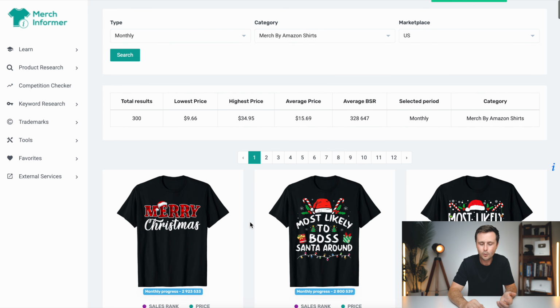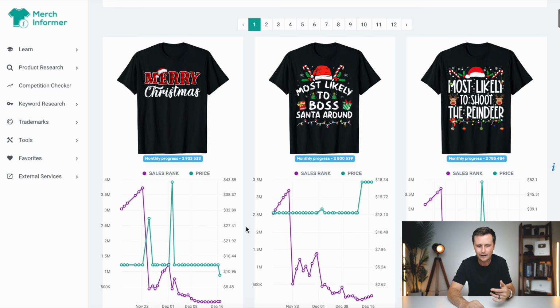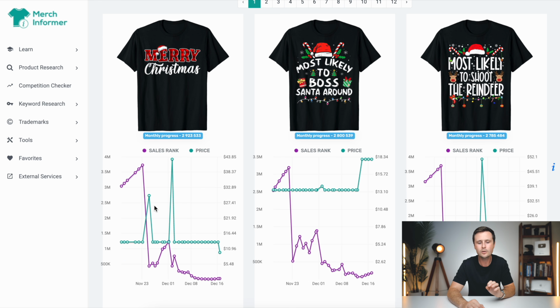So once you start to scroll through these results, and keep in mind there are pages of results, so you have a lot of data to be looking at, there are 4 things that you should be looking out for that are really going to help you in this process. The first thing, and probably the most important thing here, is the graph. Now on the graph, it's going to show you 2 things. First, in purple is the sales rank, and then second in green is the price.